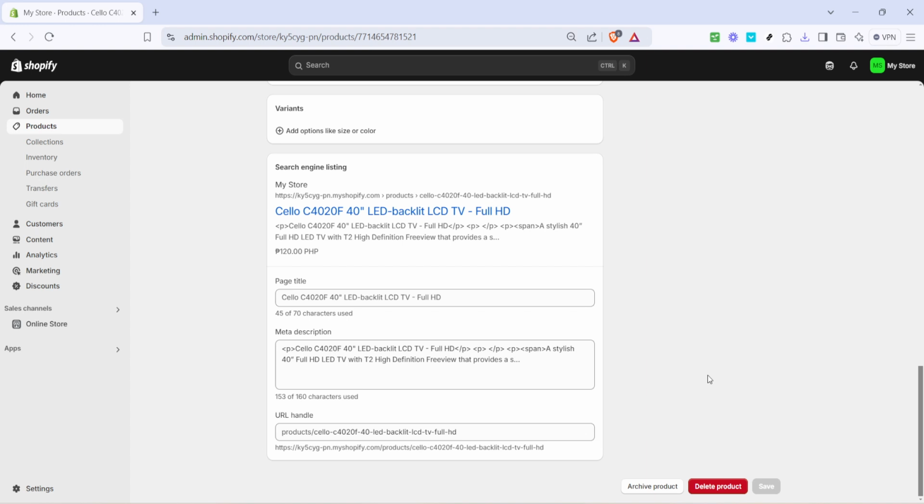After you've typed in your desired URL, it's time to save your changes. At the top right of the page, you should see the Save button. Clicking this button will ensure that your changes are updated across Shopify's system, securing your new product URL. And that's it, you've successfully changed the product URL in Shopify.